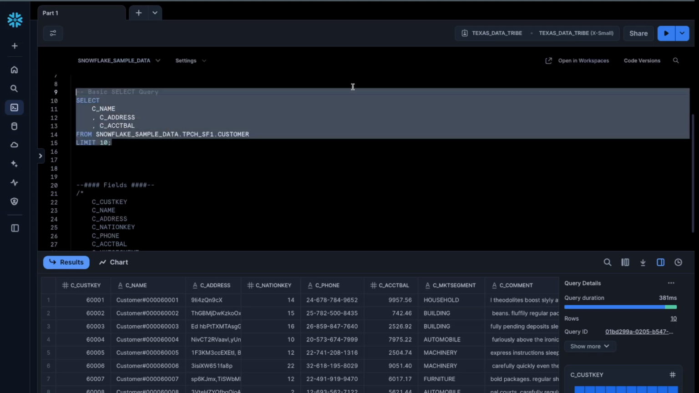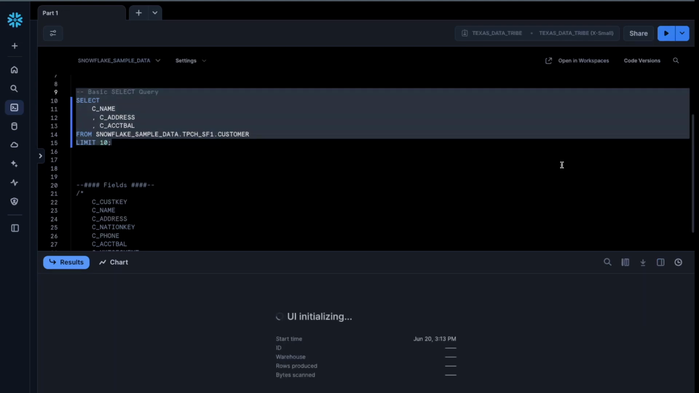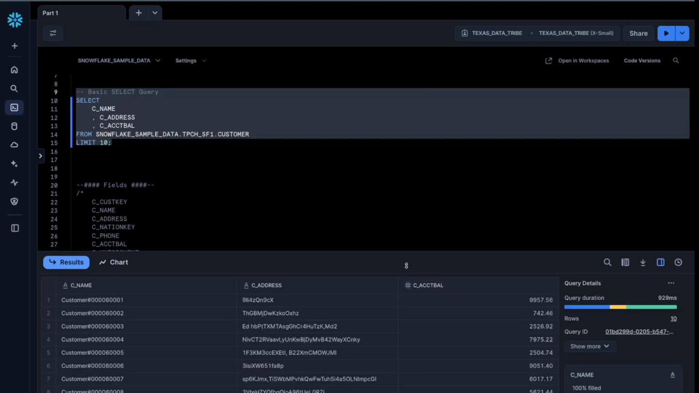And so we'll select that query again, and we are going to run that query. And now you can see that we have more human digestible data to look at, and we're looking at data that we really care about. So we're looking at their name, their address, and what is their account balance if we're thinking in terms of the banking industry as an example.